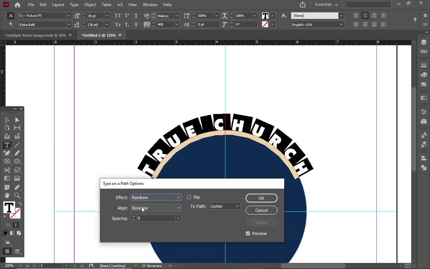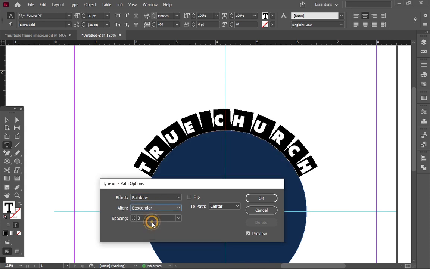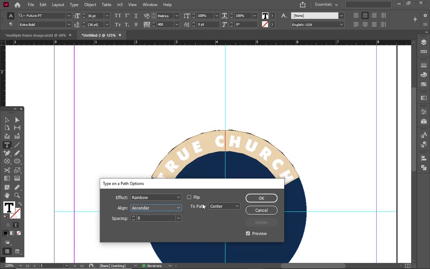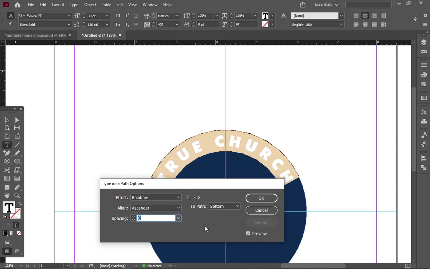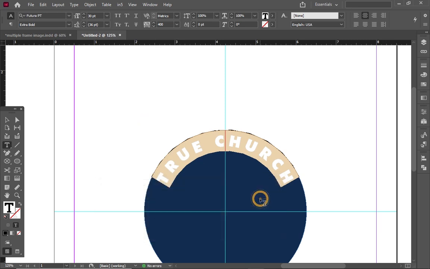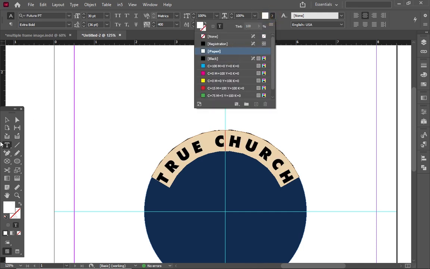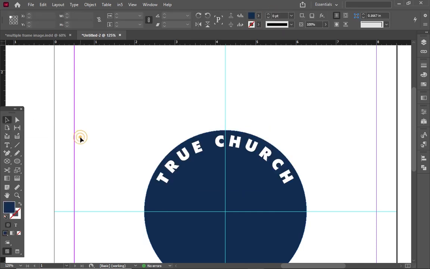Now I want the align baseline. I want to align it to what we call descender. Okay, now let's choose ascender here. So it should be on ascender, and to path, change it to bottom. Okay, now you can add some spacing with this, but I don't want to do that right now. I want to still use my tracking to add some space. Just hit OK. Now let's change the color to paper so that I can view it well. Now let me hit this and see.